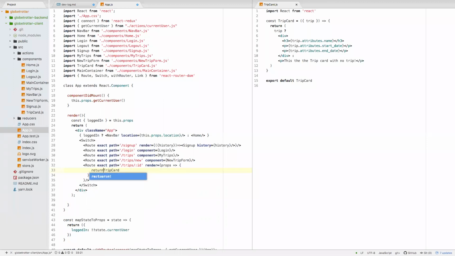So I know I want to return eventually a trip card. And I know I need to give it some props. I could just pass these props along. And what I'm doing here is saying, make sure to give trip card all the props that are incoming and that are being passed down through route.